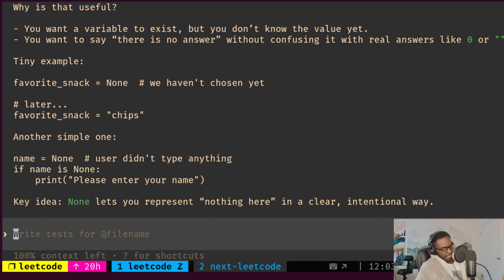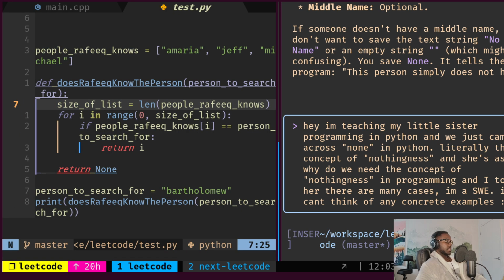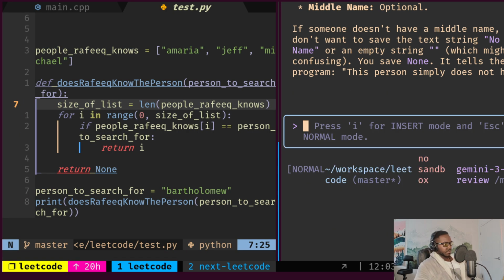Anyways, yeah, you're right. Actually, Gemini is better at this. Gemini did give a better example. But anyways, Amaria, I'm gonna go to the gym.